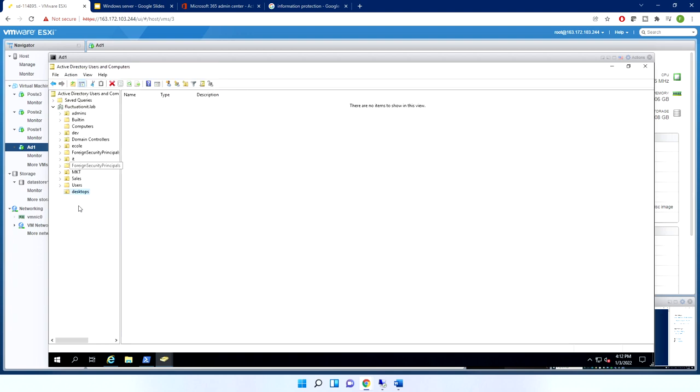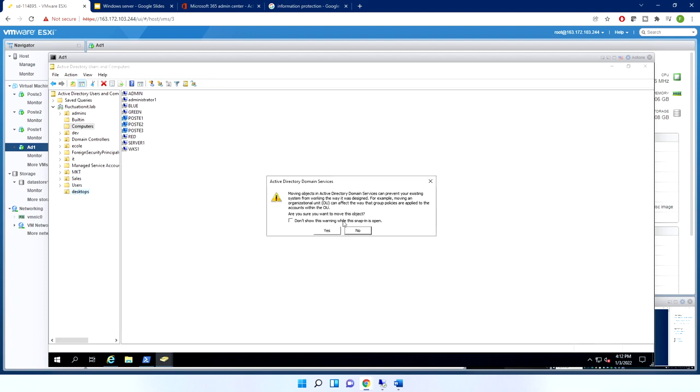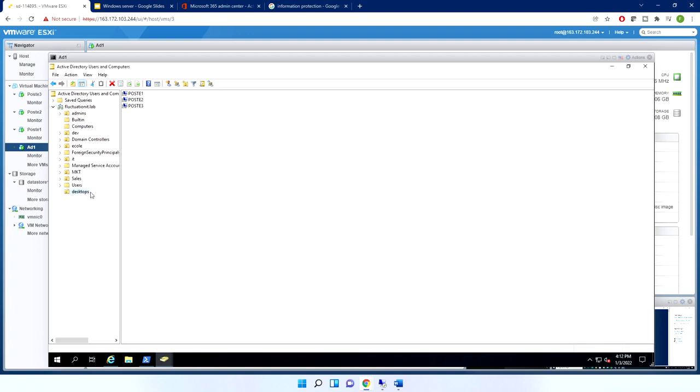Desktop, okay. And here I'm going to take my computer 1, 2, and 3, and I'm going to move them here to my desktop. This is very important, okay? You will see after for your group policy. So I have my desktop here, and I have my user here.